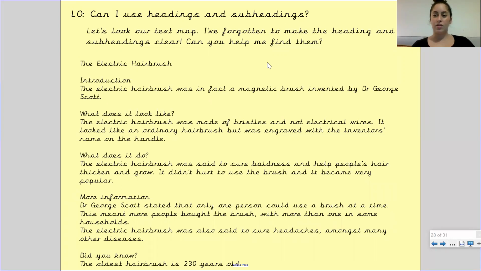So as we said, normally the heading is a bit larger and maybe more bold or even underlined to catch the reader's eye. So what's the heading of our text? The electric hairbrush. This is the heading. Now, what are some subheadings? So this text has been broken down into smaller chunks. What are the subheadings of this text?